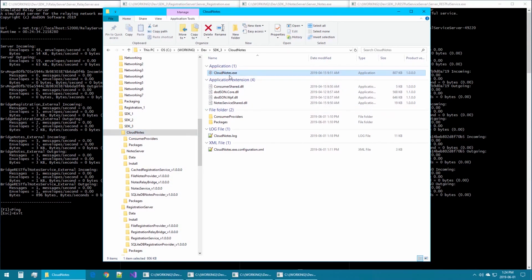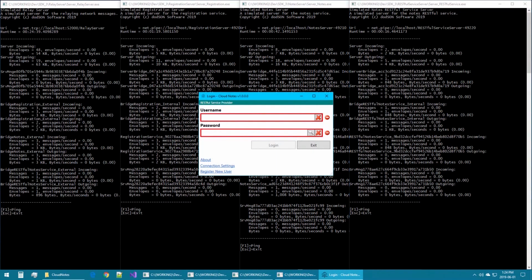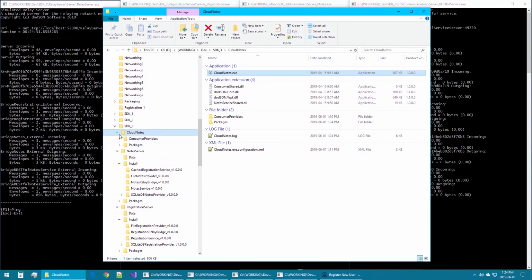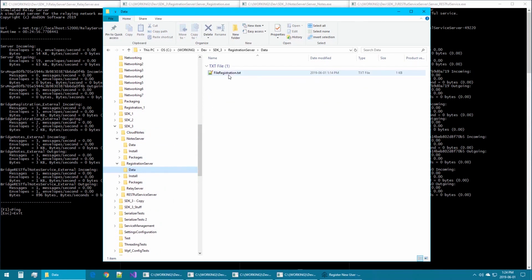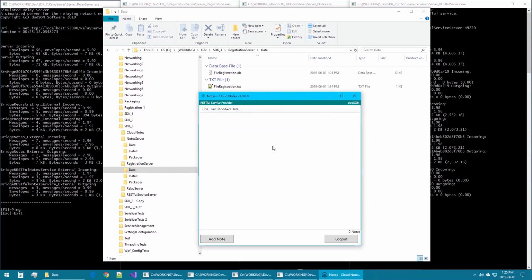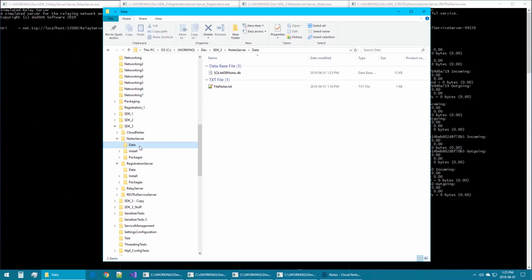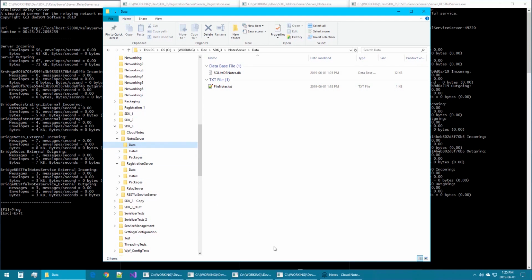Once all the servers have started, we will start the Cloud Notes application. We'll need to register a new user because there is no database, therefore there are no registered users. Successfully registering a new user will cause the Cloud Notes application to attempt to load all the notes for that user. The SQLite Database Notes provider will create an empty database when it attempts to load notes.